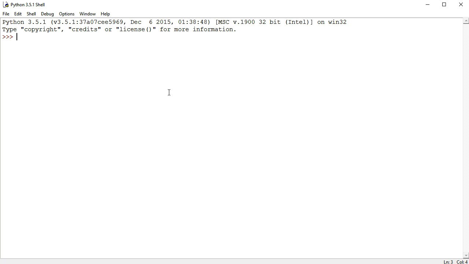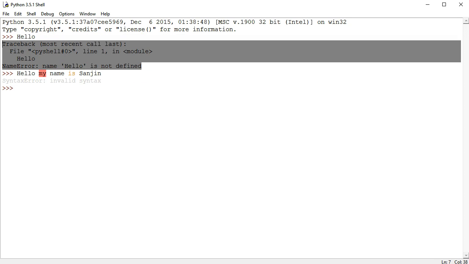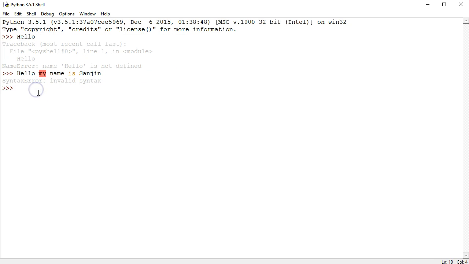You see, the Python interpreter is, in a way, symbolized by these three greater than signs that are called a chevron. And you get to write some expressions, and Python actually tells you, no, I don't understand. Hello is not defined. And if I said, hello, my name is Sanjin, it would be invalid syntax. Perhaps Python understands the word is. The rest of it doesn't quite make sense, so it's invalid syntax. Otherwise, it kind of tells you not defined, don't get it.